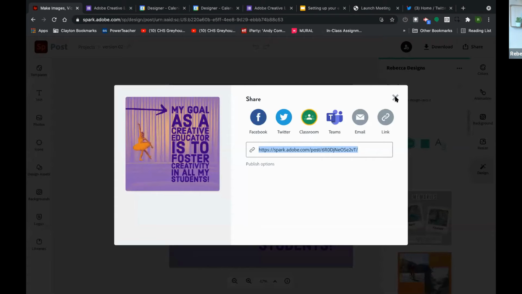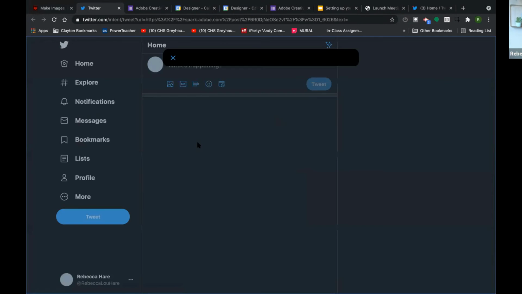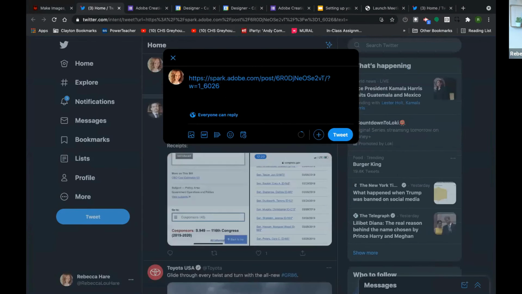I see spark.adobe.com post. What you want to do, because you haven't posted it out yet, is click on link this one and copy this one out. Oh, I did. Okay. Yeah. Actually, if you click on copied Twitter, it's going to open your Twitter and put it there.